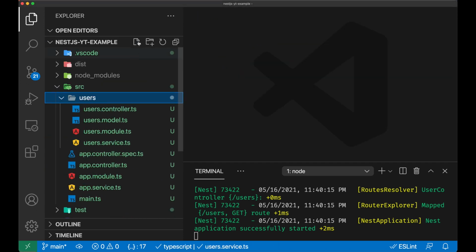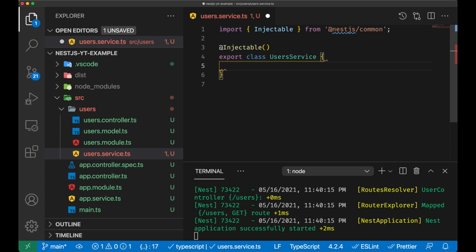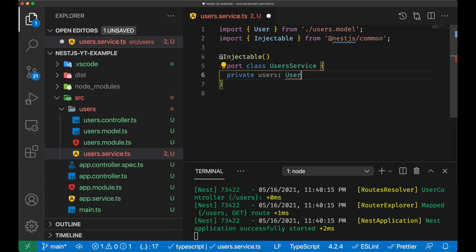Let's do a little bit of cleanup in here, and let's create a post example for our users example. So the first thing we're going to need is a service class where we save all of these users. So in here, I'm creating a private variable users in which we can insert our users.